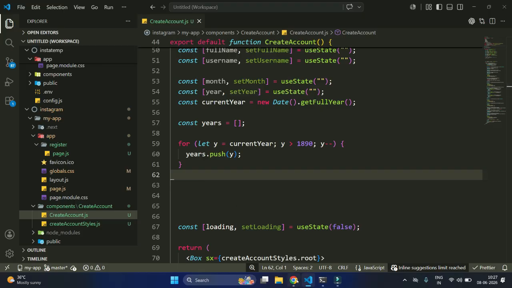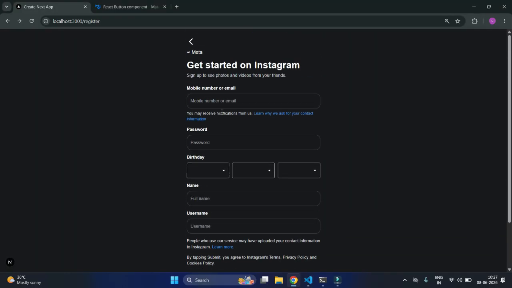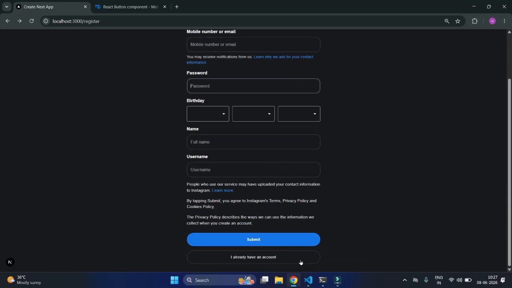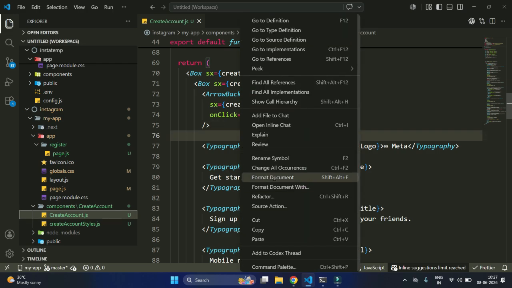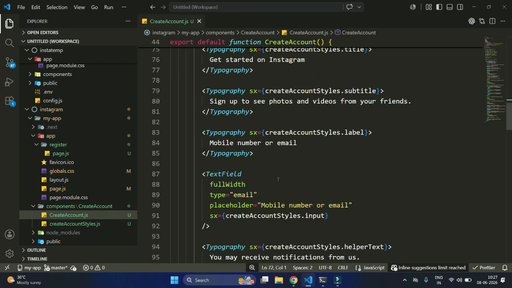I think we have all the necessary state variables. Now you have to bind them with the input fields: password, and then year, date of birth, month. So let's do this. First I am going to bind all the values, and then we will create our handleSubmit function.